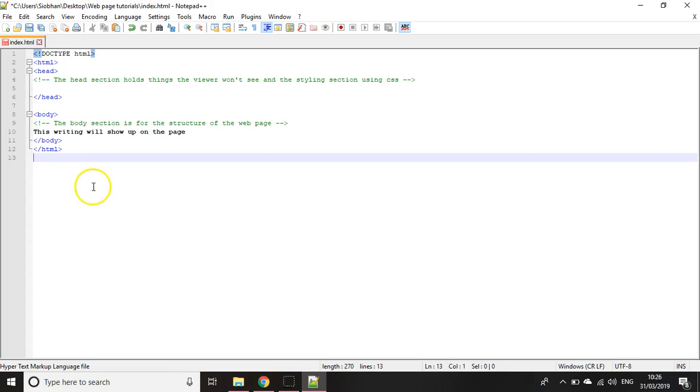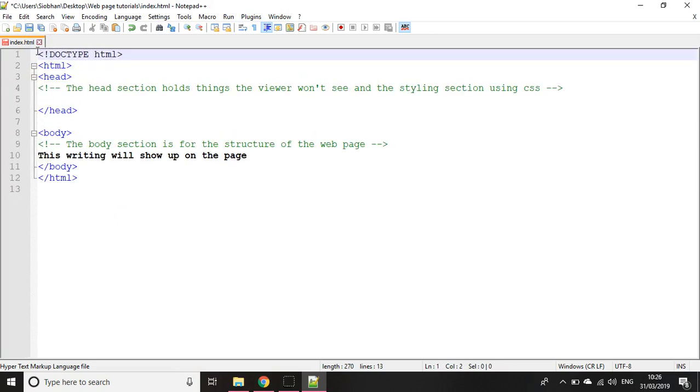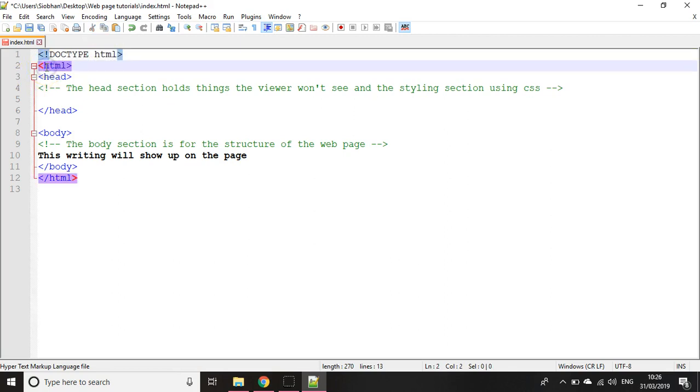Then what I've done is I've written the declaration at the top here, doctype HTML with an exclamation mark here. That tells the browser that the file will be an HTML file. Then what I have is in pairs, HTML, angle bracket, HTML, angle bracket, and then close that off.